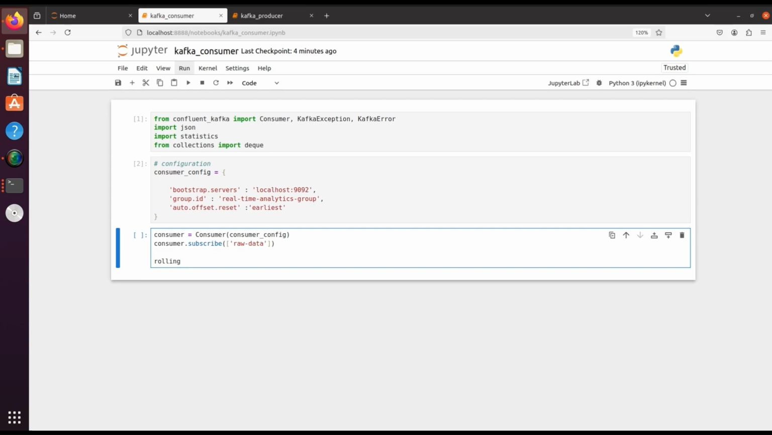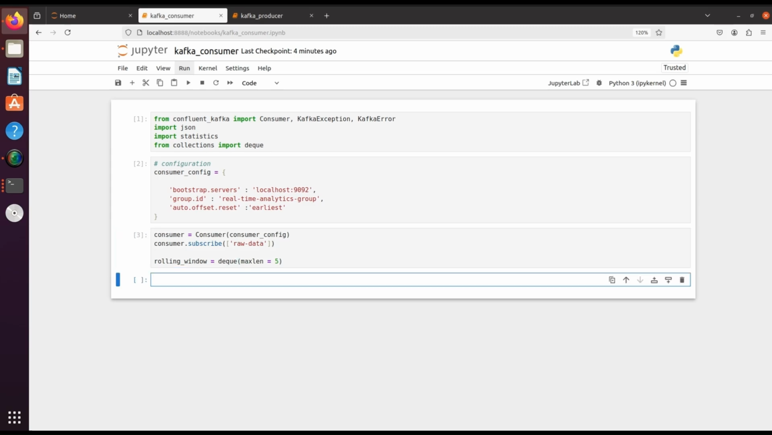Now we create a new deque called rolling window with a max length of 5. This deque acts as a rolling or sliding window to hold the most recent 5 data points. By keeping the last 5 values, we can easily calculate a moving average and detect any anomalies in real time. When a new data point comes in, it pushes out the oldest one, keeping the window up to date.